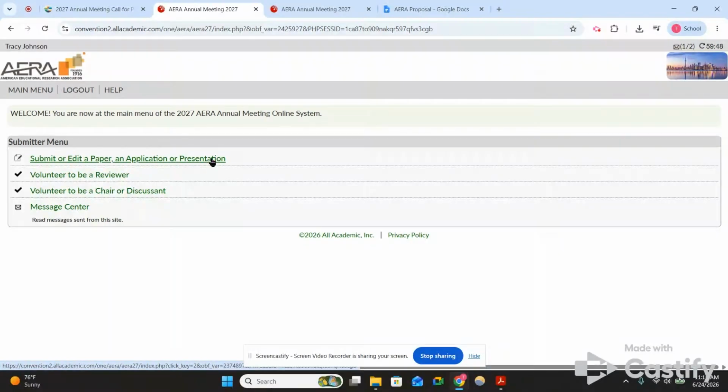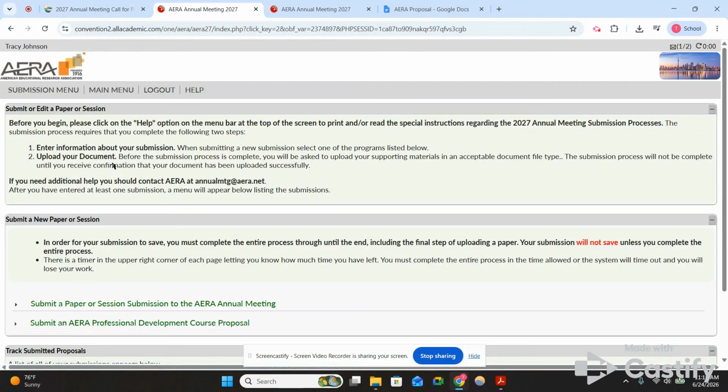So once you're into this main page, then you're going to click submit or edit a paper, application, or presentation. If you are interested in volunteering to be a reviewer or a chair or discussant, please feel free to click and follow those as well. We're always looking for reviewers for our SIG if you're interested. But for this example, I'm going to click submit a paper.